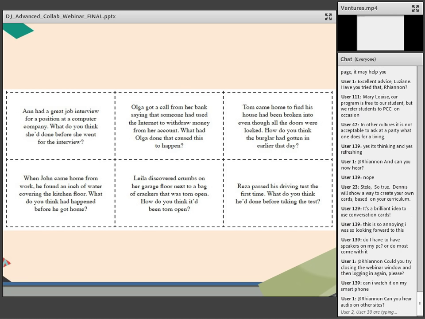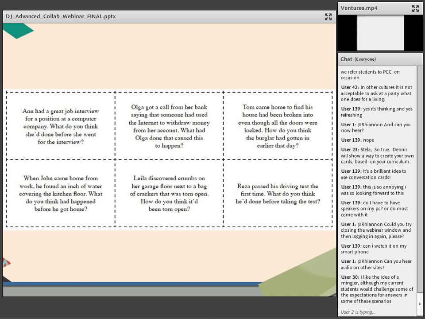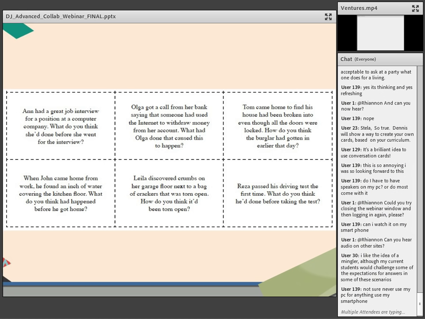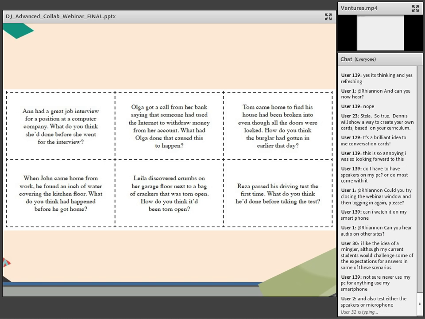Here is a close-up of some of the questions. Let's look at the first one. Anne had a great job interview for a position at a computer company. What do you think she had done before she went for the interview? Note that the grammar point is past perfect. What had she done? Students can answer by saying something like, I think she had prepared really well, or I think she had gotten a good night's sleep. All of these questions contain the targeted grammar point.